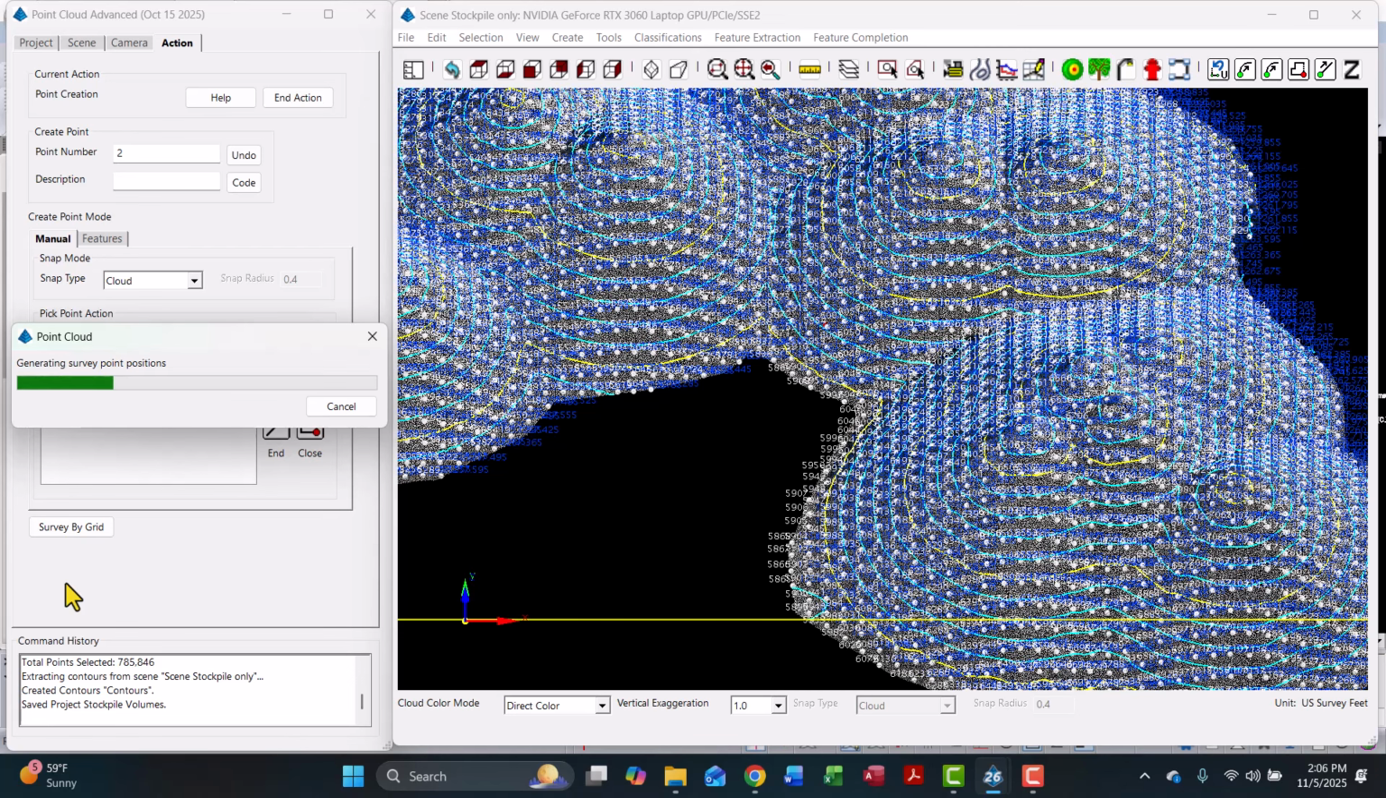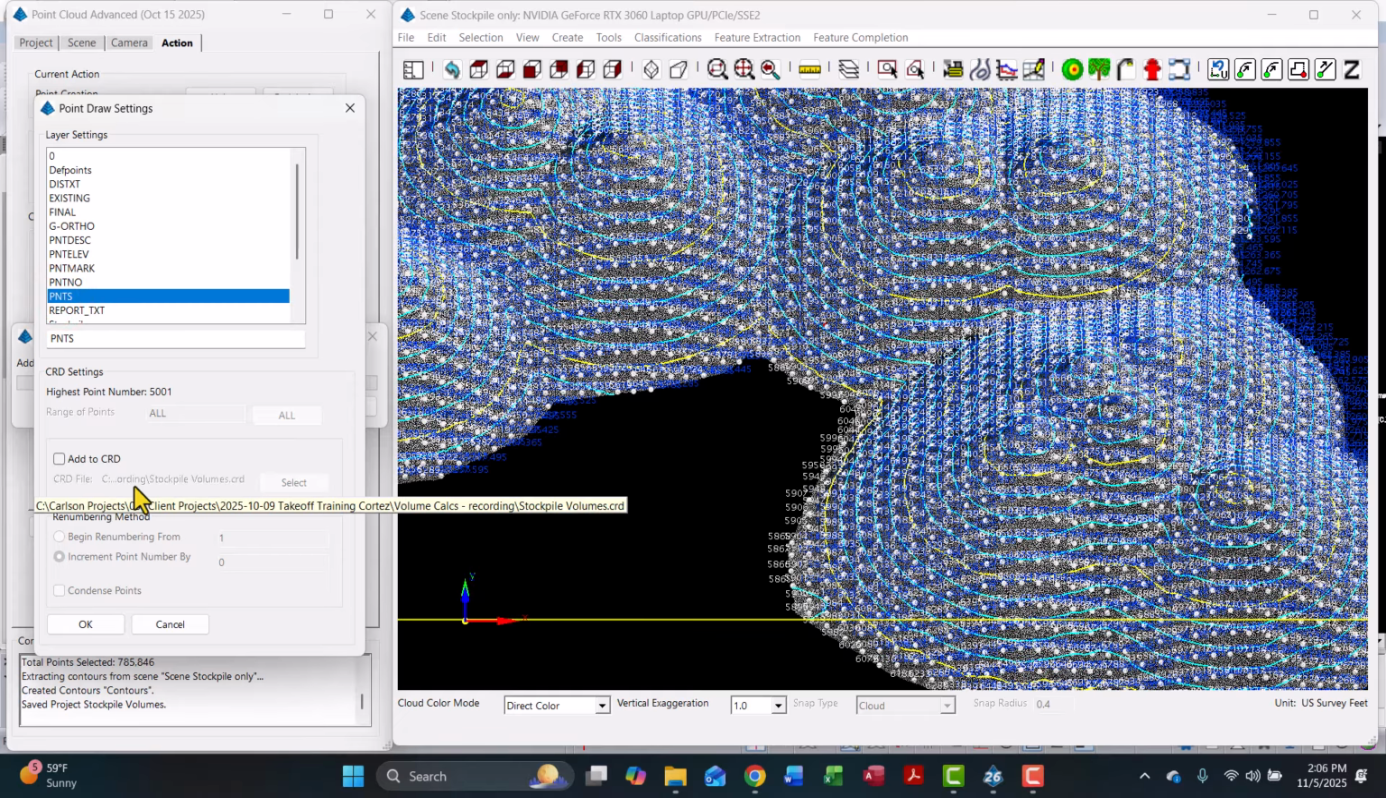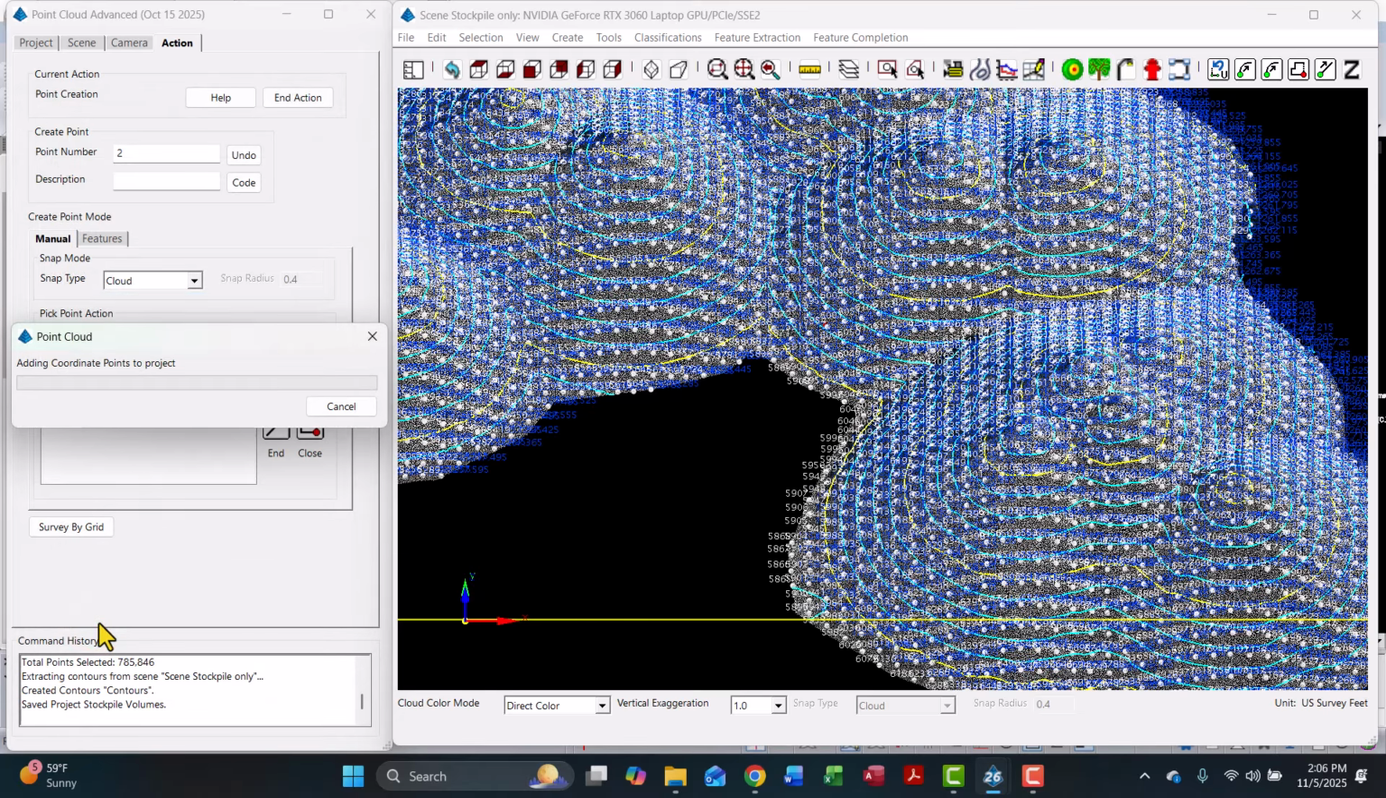And as I was going to preview, hit OK, and that will commit the points into the CAD file. Of course, we're going to be asked for the points layer. I'm not using the association to the CRD file in this case, but I do want to add the points here into the CRD for work later. All right, so this will take a second or two.